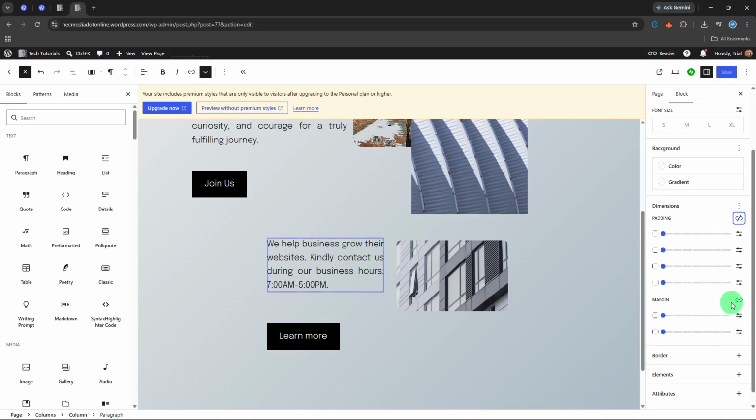Now to remove space, I'll click the heading block, open dimensions again, and check its bottom margin. See this value? If yours already has a number there, select it and type 0, or click the reset icon next to the field. The space closes up immediately.